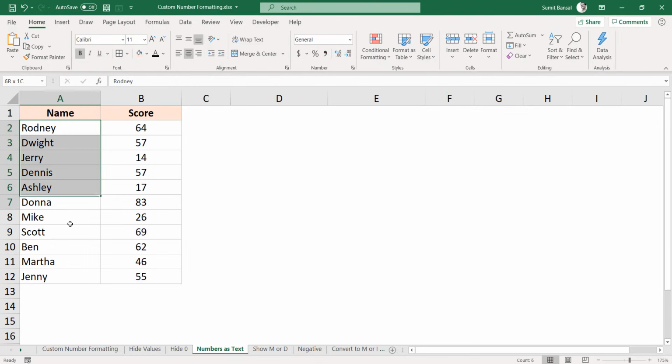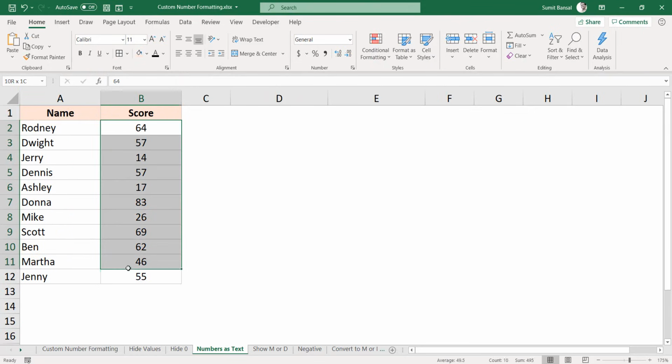Here I have the names of these students and their scores in the adjacent column. And what I want to do is, instead of showing the score, I want to show whether the student has passed or failed, where they would pass if they've scored more than 35 and fail if they've scored less than 35. Now I can easily do this using a formula in the adjacent column, but let me show you how to do this using custom number formatting.